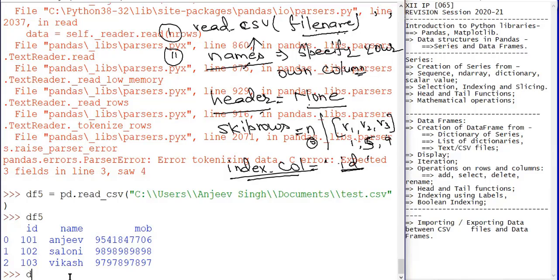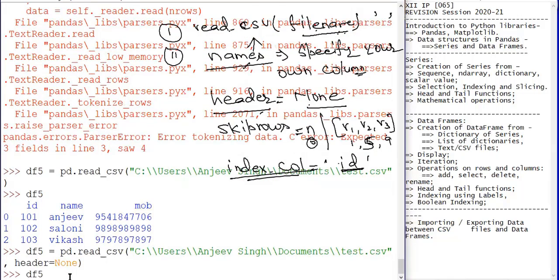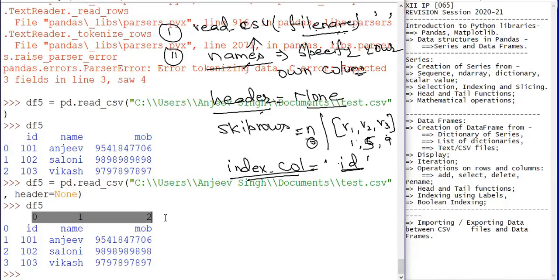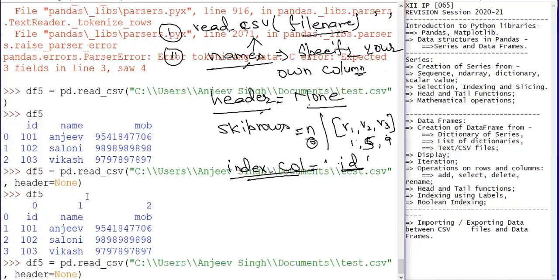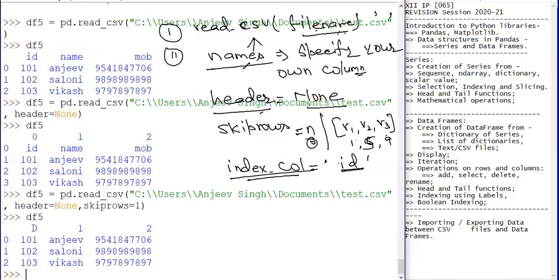Now you are going to use different syntax like this, header none, and skip rows. You can write here header equal to none. Run this code and check df5 to see how it is working. Now there is no header, so it's giving its own header 0, 1, 2, 3, 4, 5. And now I'm going to say skiprows=1 also. So total 1 row I want to skip, row 1. So now it's working fine.